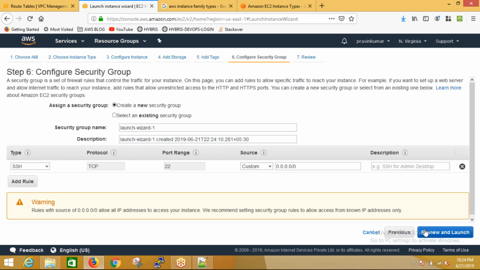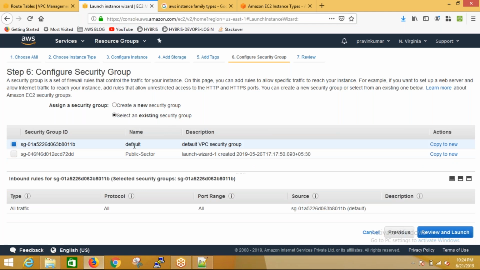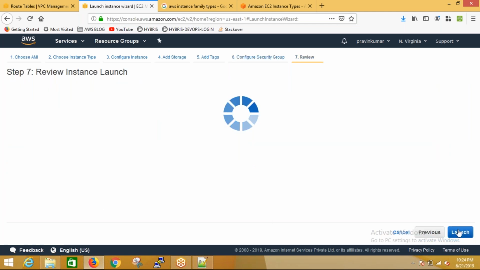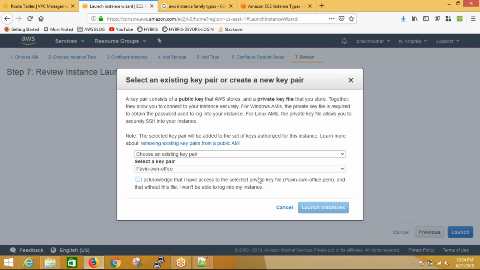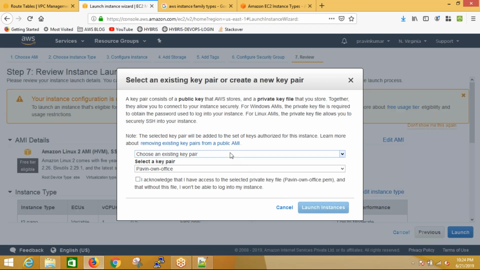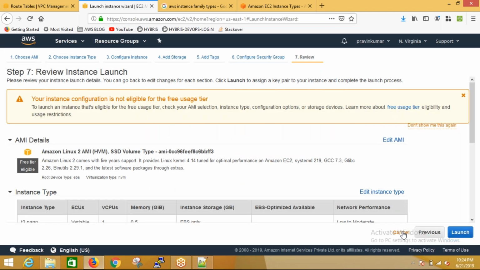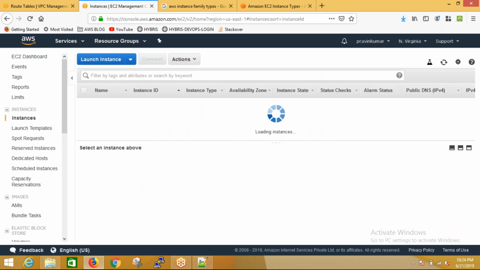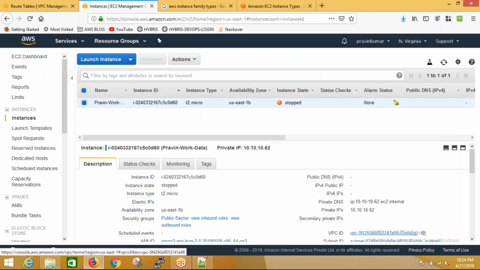Then we will configure the security group. So what security group and what all the rules are allowed to it. Then launch. In launch, you'll create a key. Create a new key. Once you create a key, the server will be launched. Cool. Do you understand the process? Yes, I did. Good. Very good.